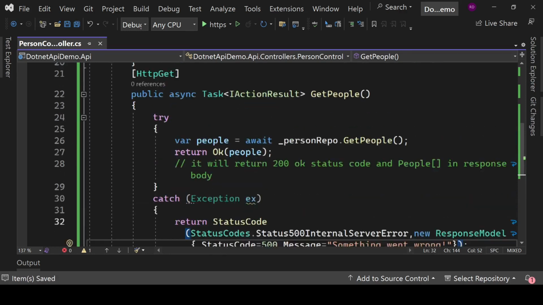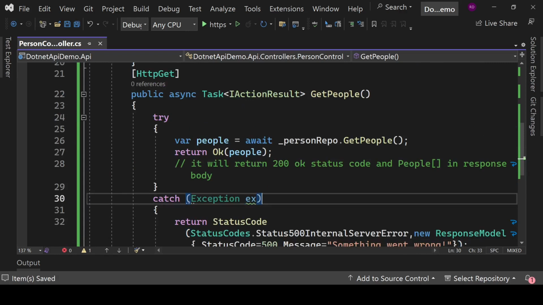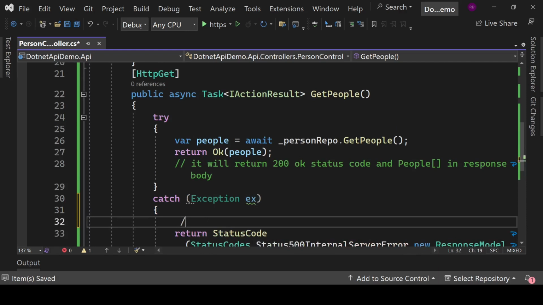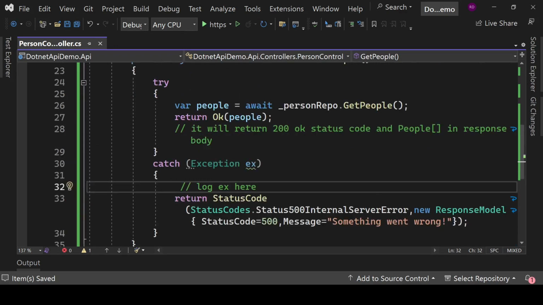Okay, and we can log this error here also. So log ex here, but we are not going to do that in this example or in this video. I have created a separate video for logging. You can check it out on my channel. Just name it exception. Okay, log exception here.